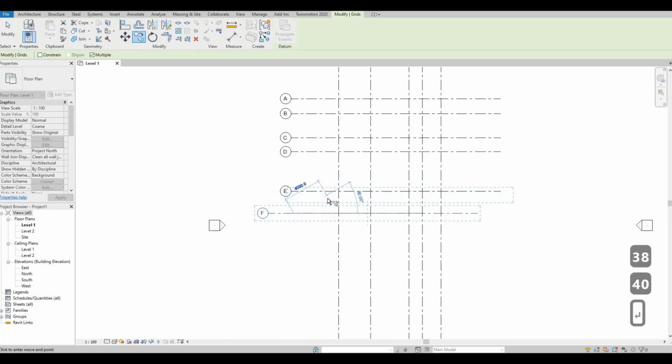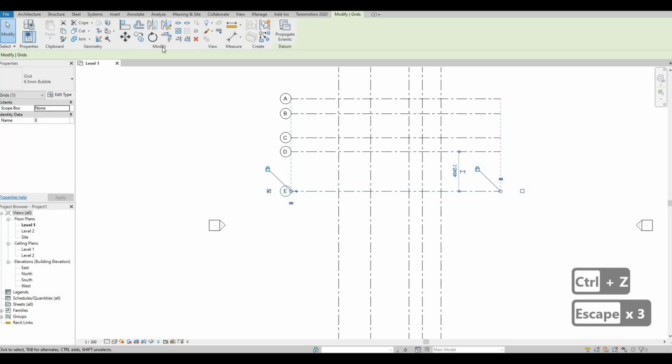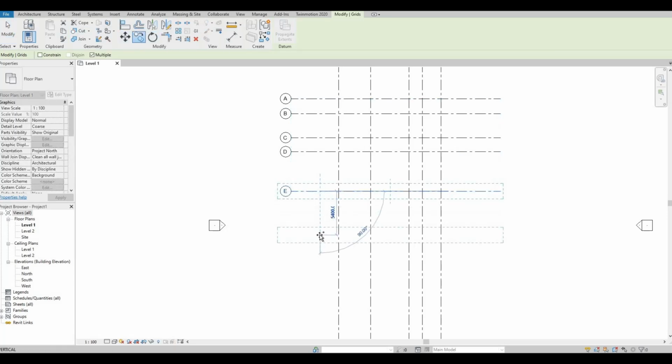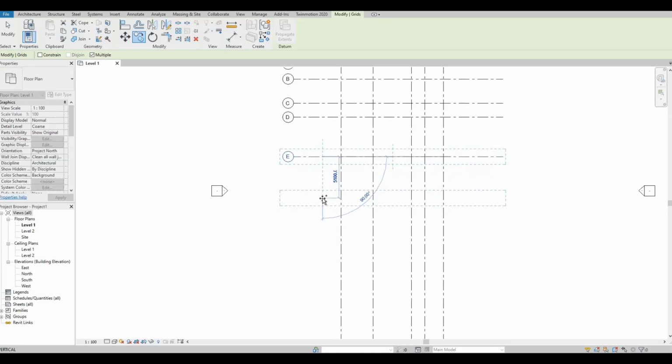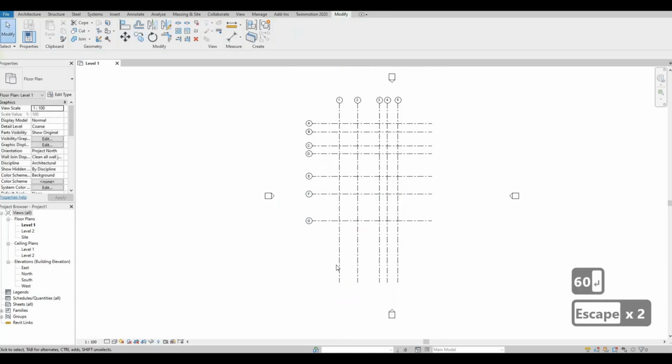So make sure this all goes in a straight path. I just noticed that, and now I need to back it up. So I remove that. So this will be 3840. And then after that, that will be 5760. Press escape and then escape again.